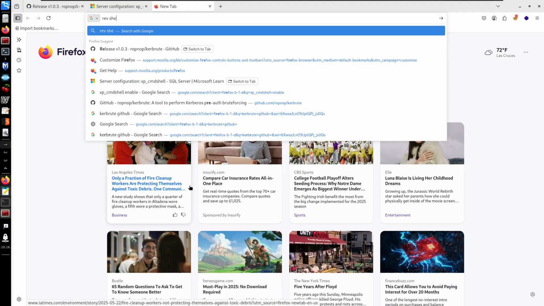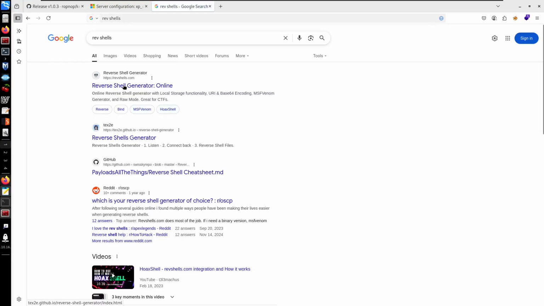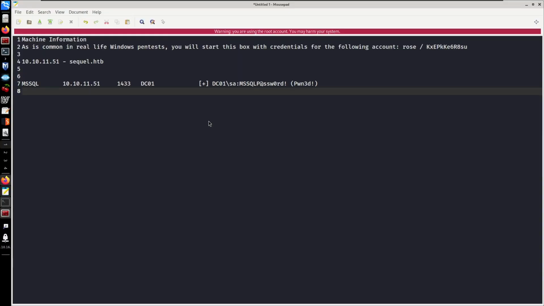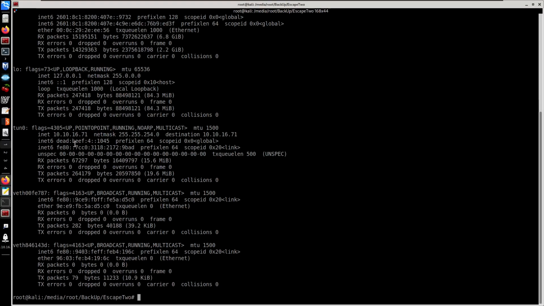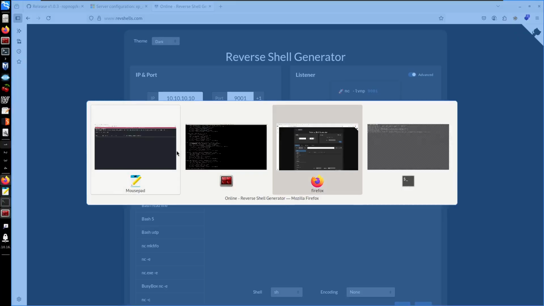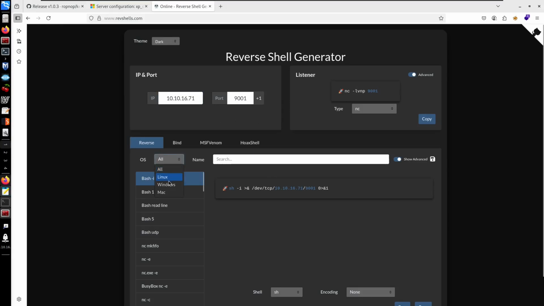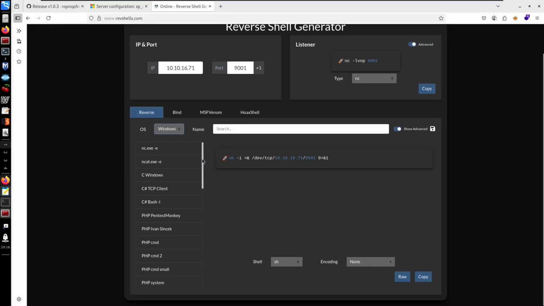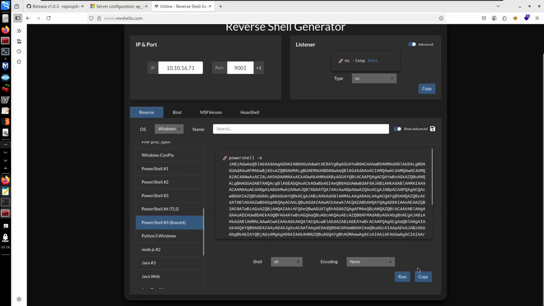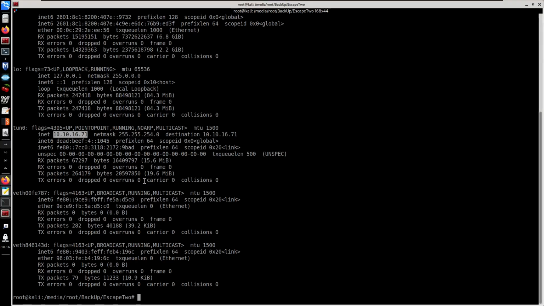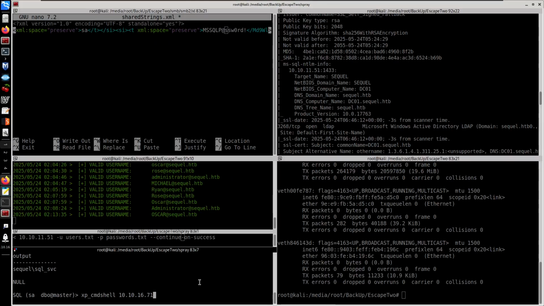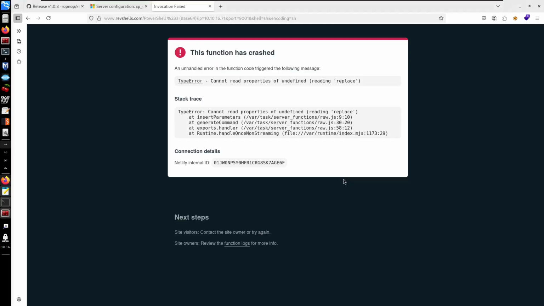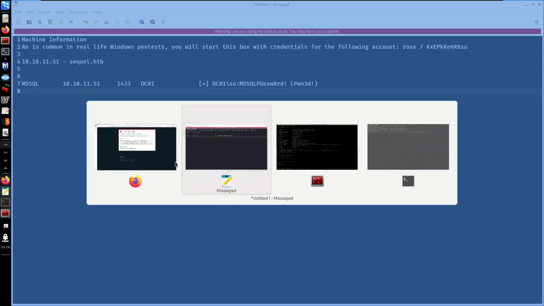So I'm going to go to revshells. I like using base64, which is probably the easiest method we can use. The easier, the better for this. So we can do 10.10.16.71 for port 9001, we'll go to Windows. I'm going to get the PowerShell base64. We can run this. Editing. This didn't copy correctly.